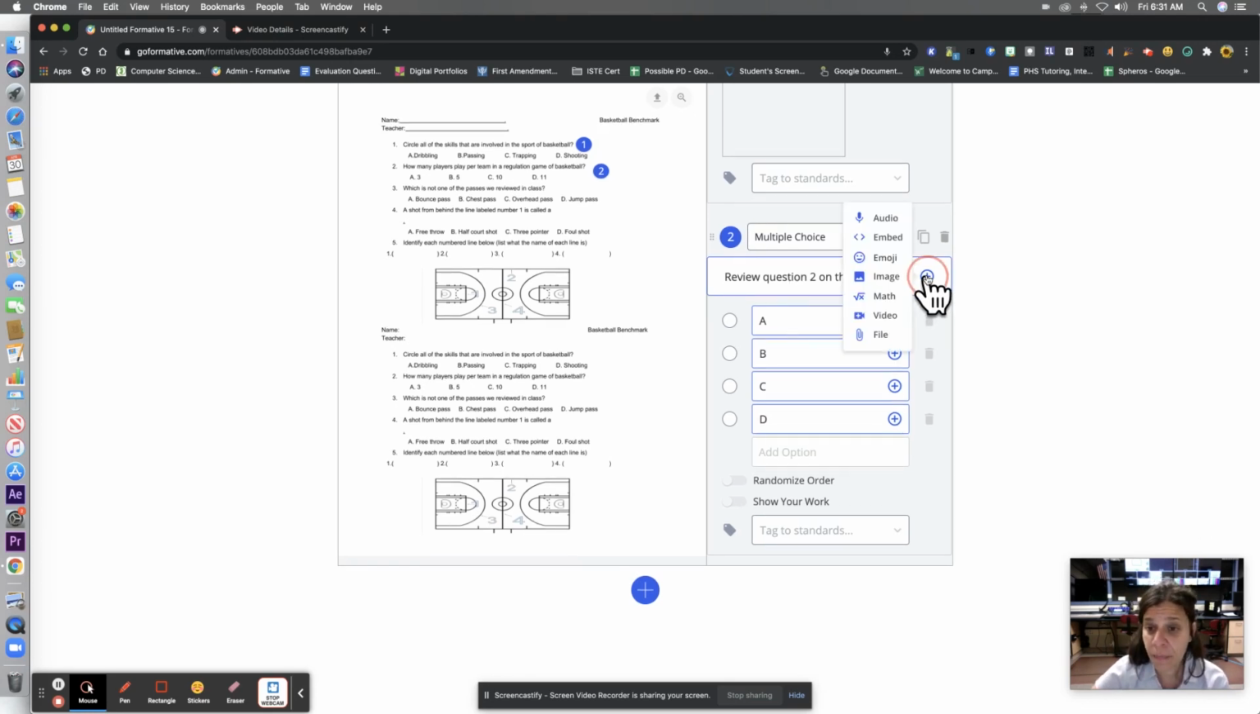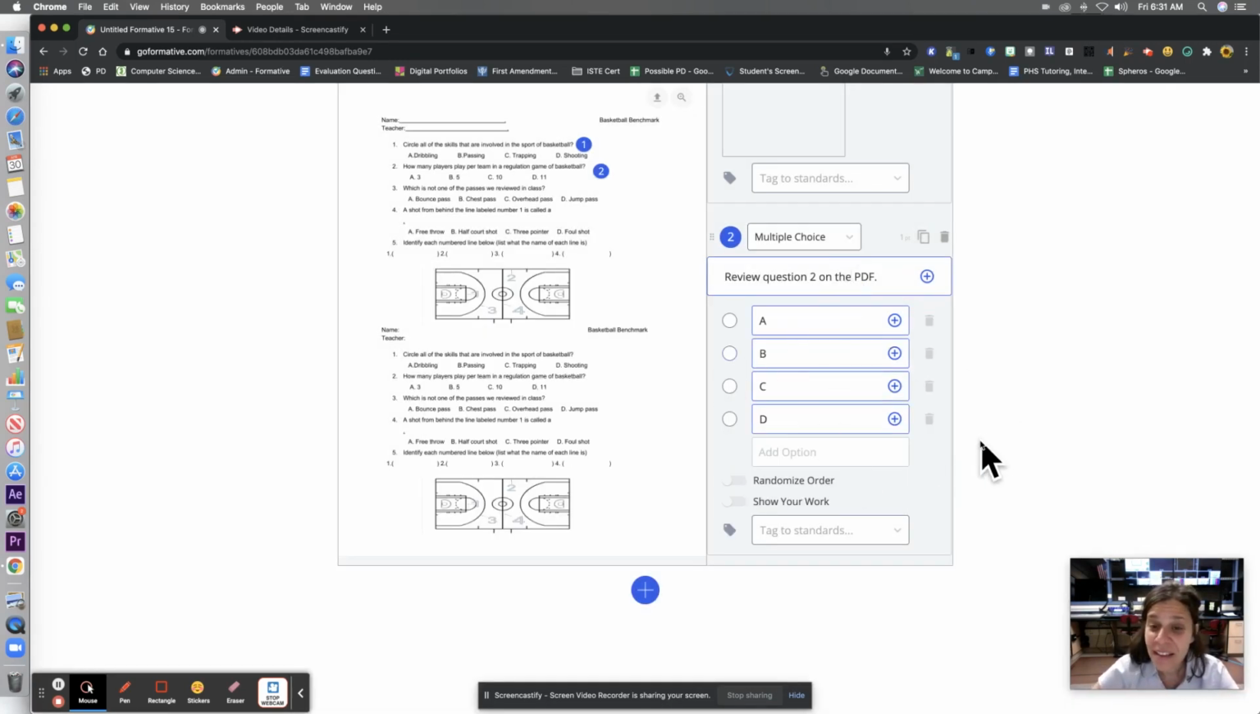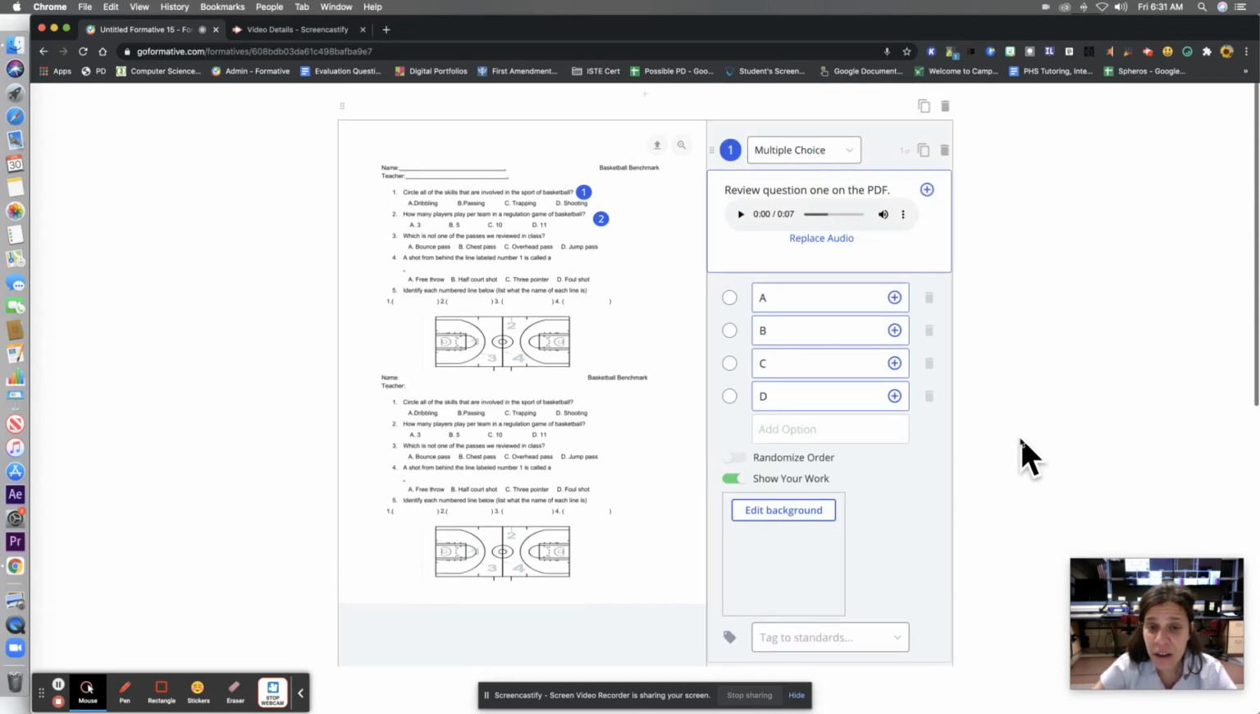Maybe I want to give them an image. I can add an image. I can pick it from my Google Drive. I can upload a picture from my computer. Maybe I would put a basketball team on there. So this is super easy.